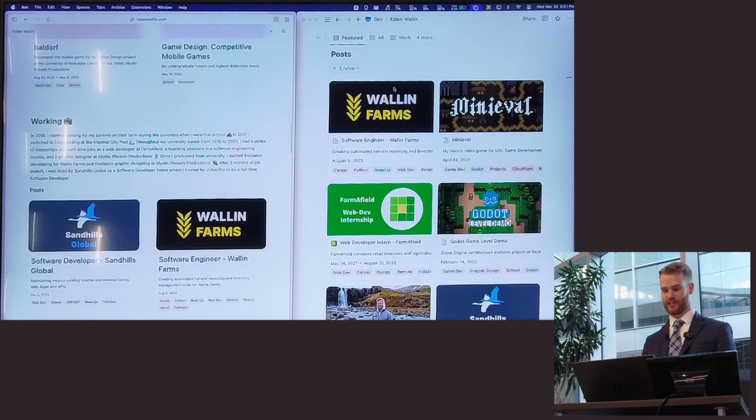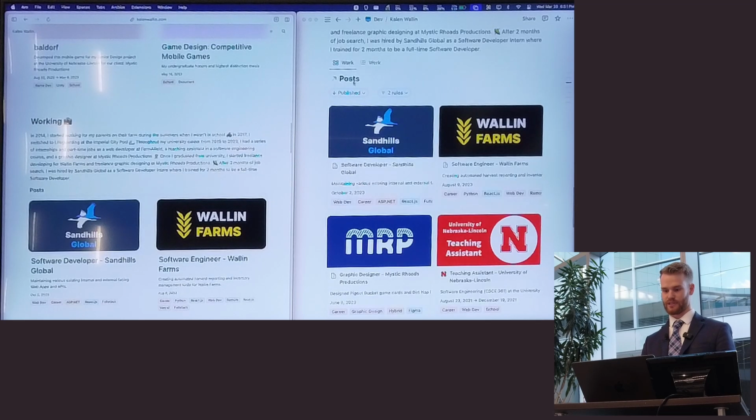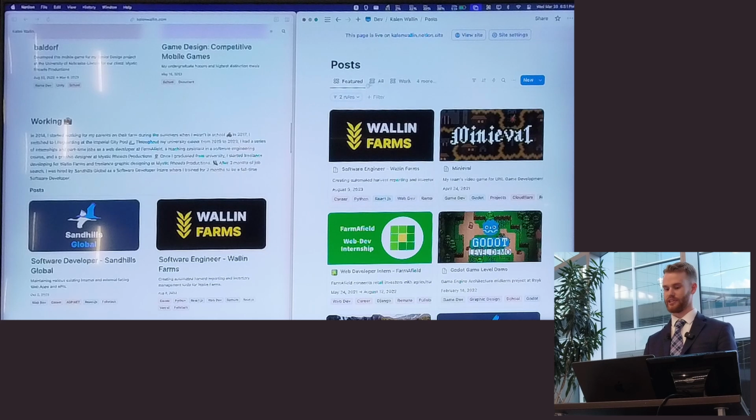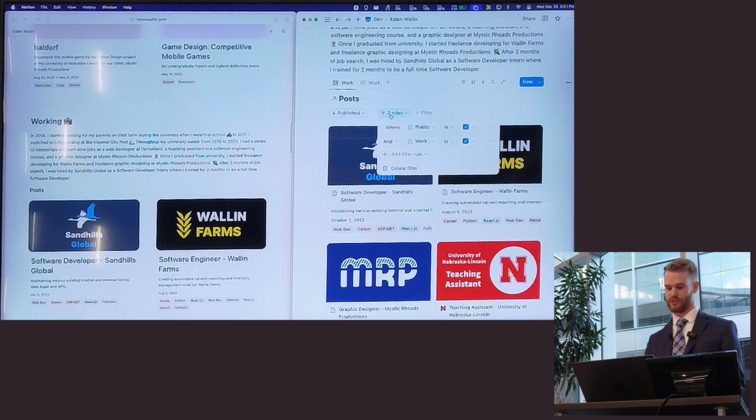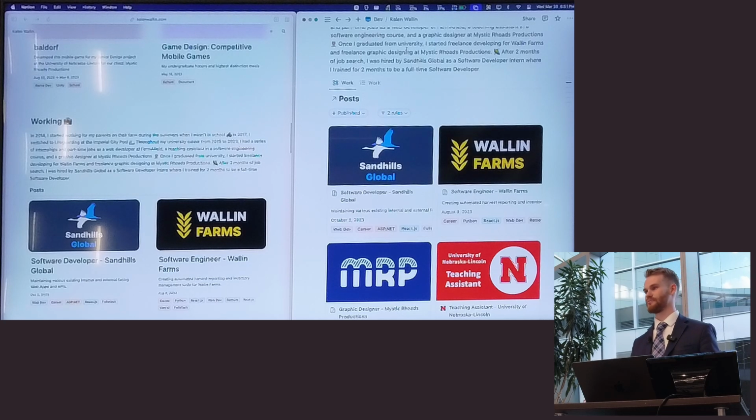So yeah, I just had that for each of these databases. See, this one is a linked database, where clicking it will take you back to that database I was just showing you. But it allows you to create different views with different rules. So this one uses a work checkbox instead of the featured checkbox. So yeah, that's pretty much it for this talk.